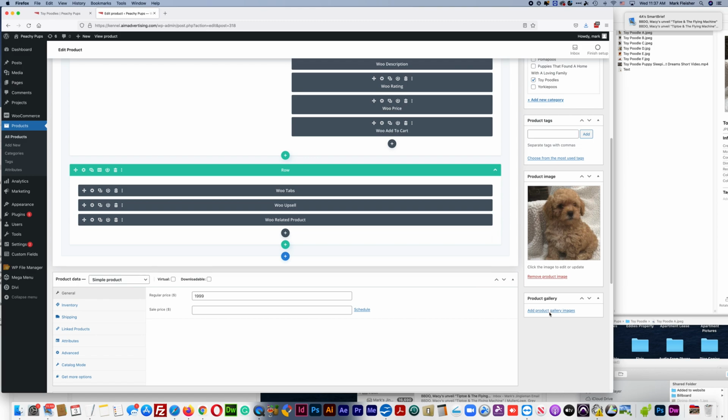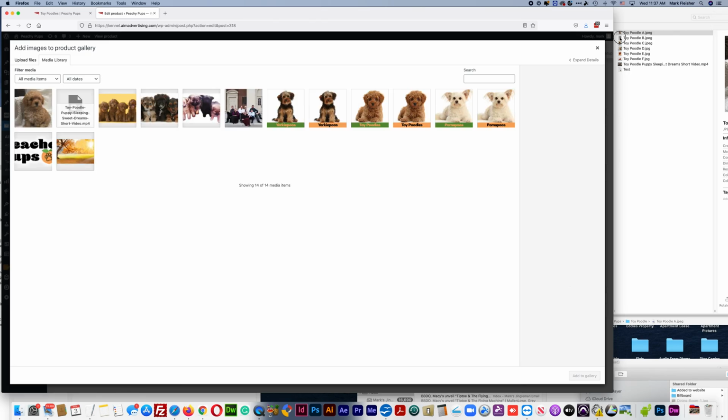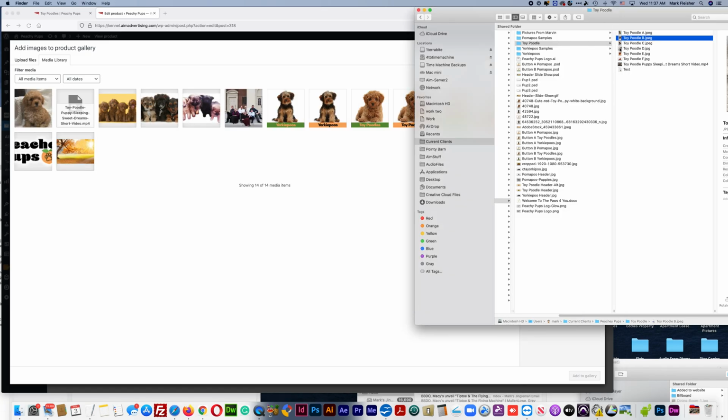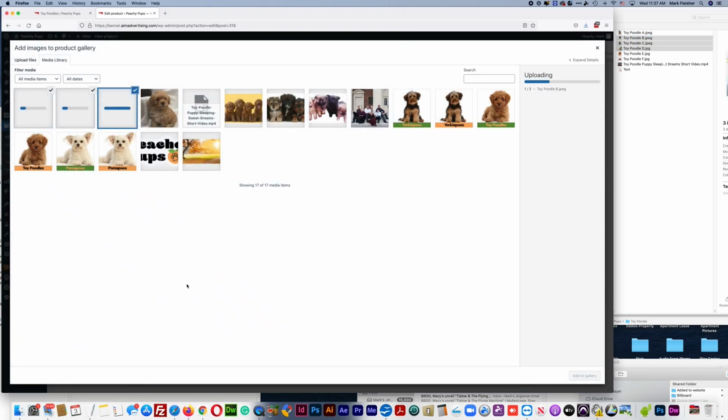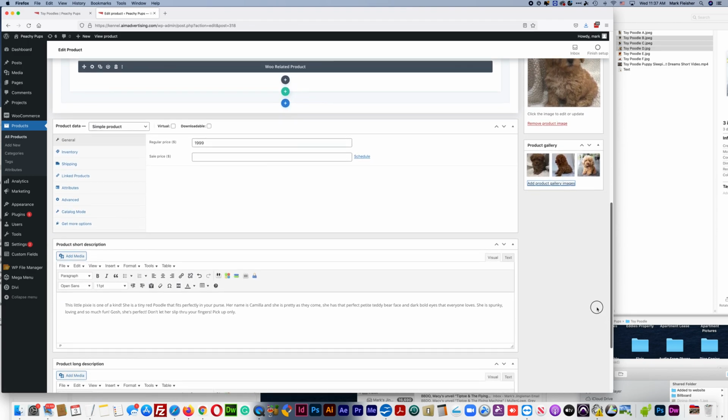Now you'll probably want some gallery images, and what these are, these would be just different angles of the same puppy. So just for the heck of it, we'll just pull a few of these. Not the same puppy, but just to give you an idea. Okay, still loading. All right, and I add those, and there they are. And I believe that's everything we need.